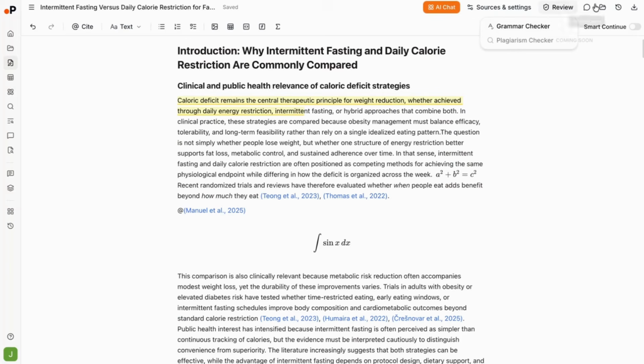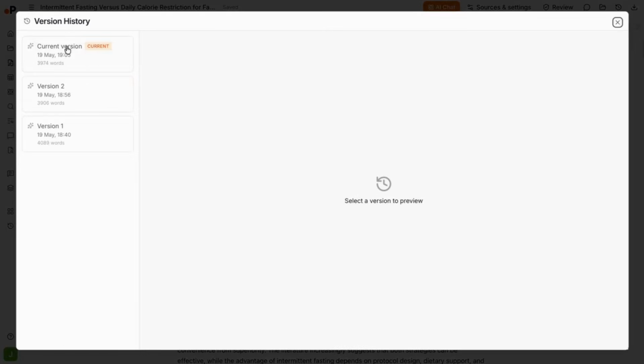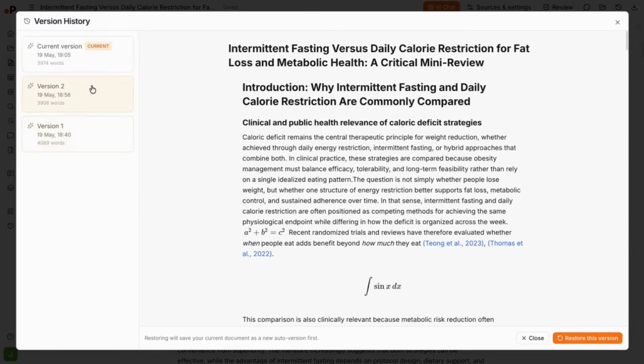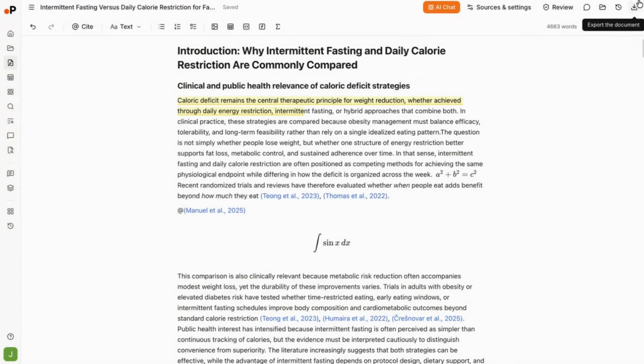On top of that, we have a grammar checker and a plagiarism checker. There's also a version history to view previous versions of your document, and you can restore any of them. And finally, if you want to export, you can export to Docs, LaTeX, or PDF formats.